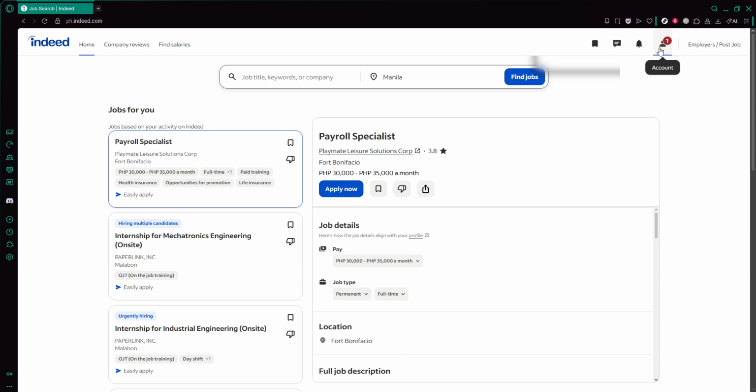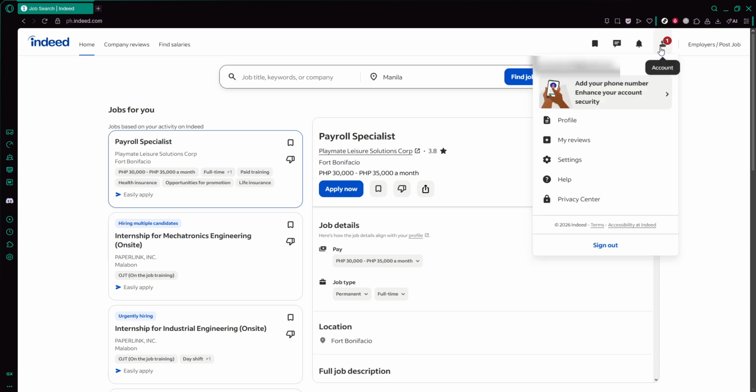Next, click or tap your profile icon. This opens a small menu connected to your account. Take a moment to let it load, especially if your internet connection is a bit slow. This menu is where you'll find options related to your account, such as viewing your profile, checking your messages, adjusting your settings, and of course, signing out.